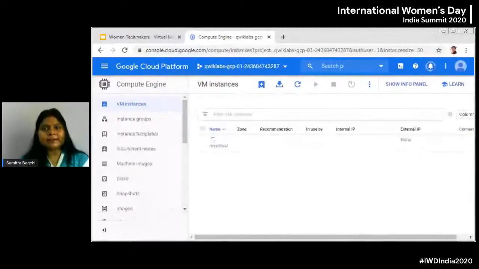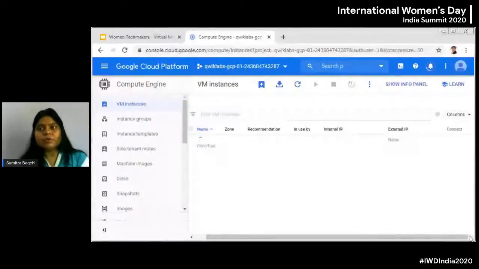While it is creating, you can see that after creation it will generate an internal IP and an external IP, and also SSH. With SSH you can connect to the virtual machine you have created, and you can install your own servers and your own software, whatever you want to install over there.